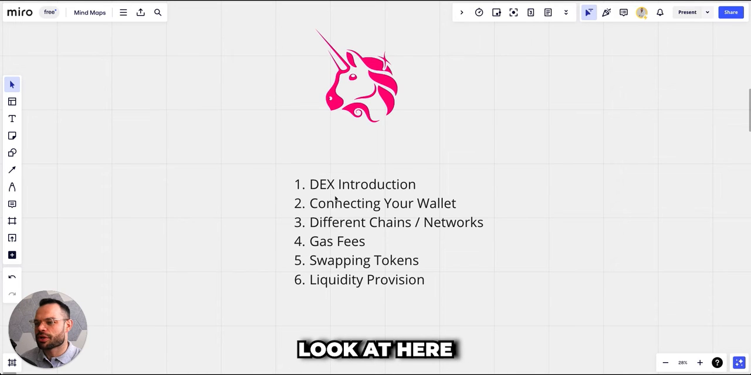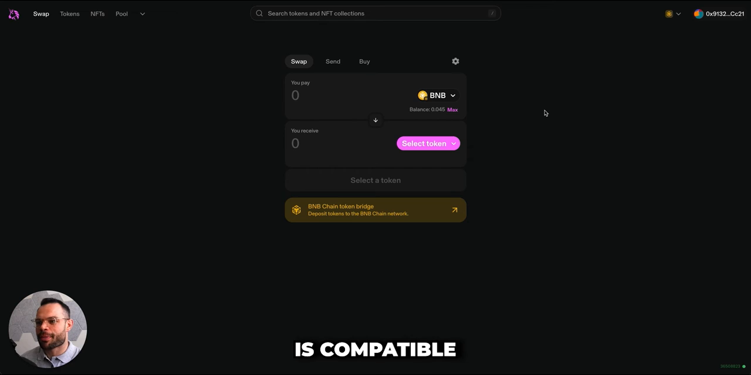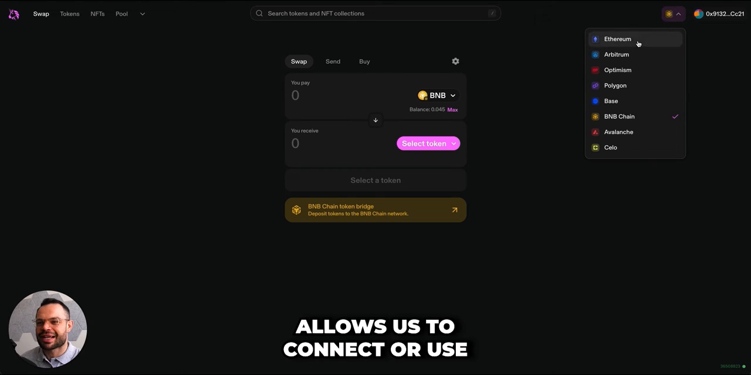So the next thing we're going to look at here is the different chains and networks, because Uniswap is compatible with a number of different networks. And this button here allows us to connect or use various networks on the Uniswap exchange.